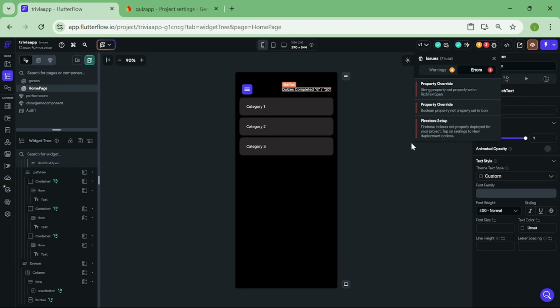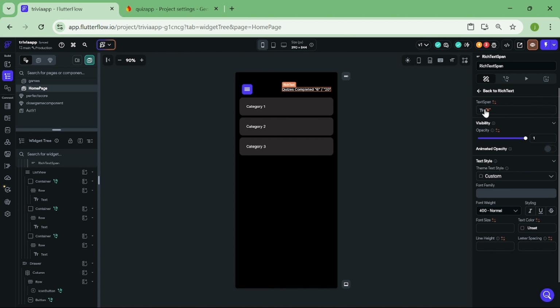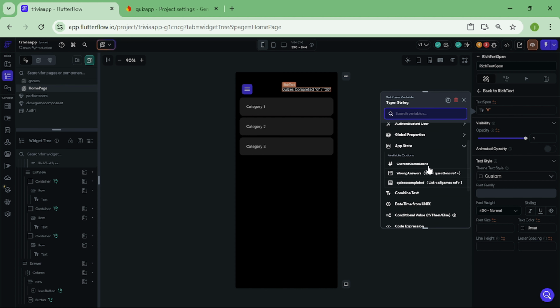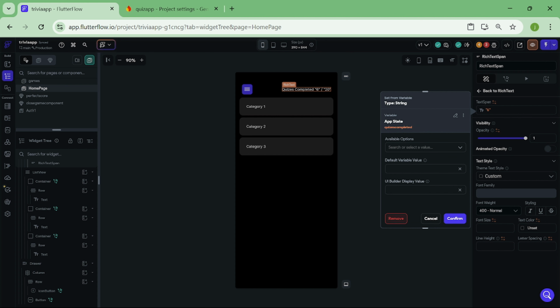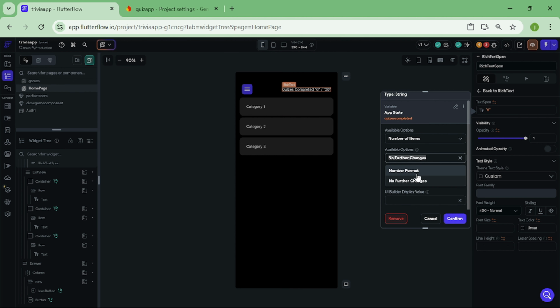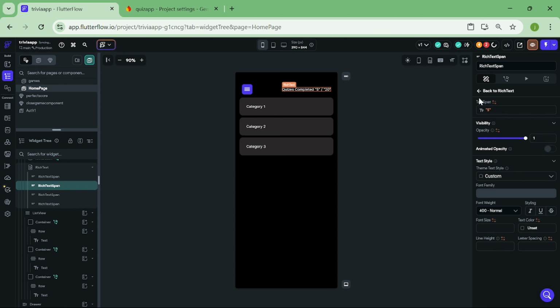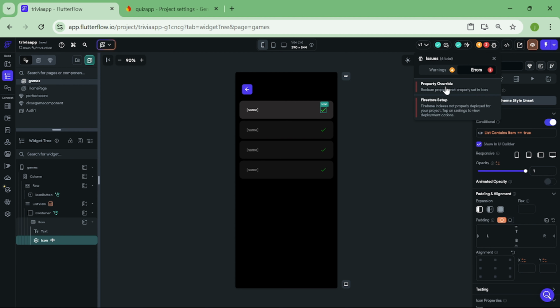Then we need to redo the question's completed number because we removed it earlier. So click on the first number, then edit it. Choose the quizzes completed again. Number of items, number format, and confirm. Also, we can add some UI value to make it look nice. And also, we have to redo these icons when we have completed this quiz.